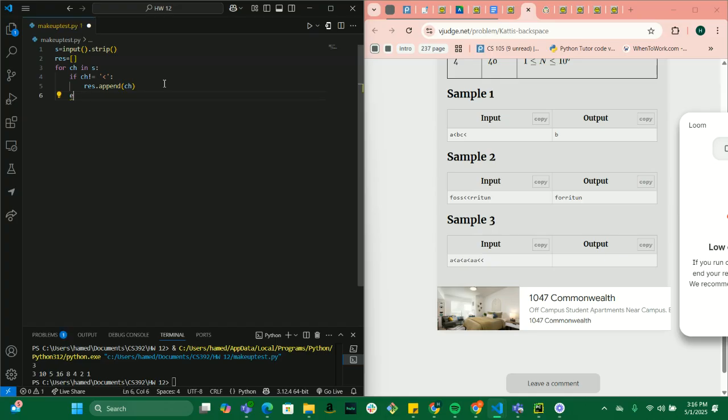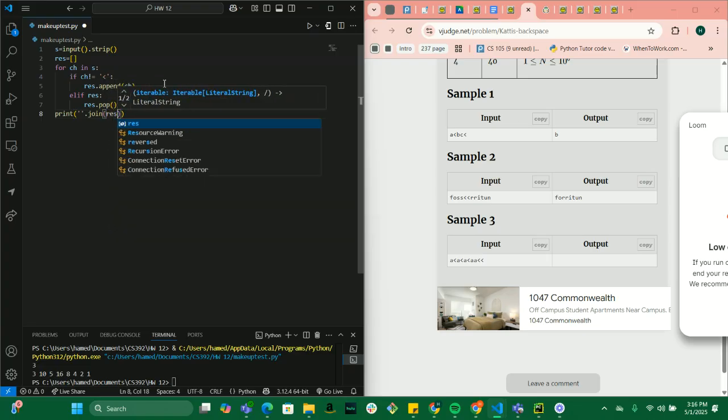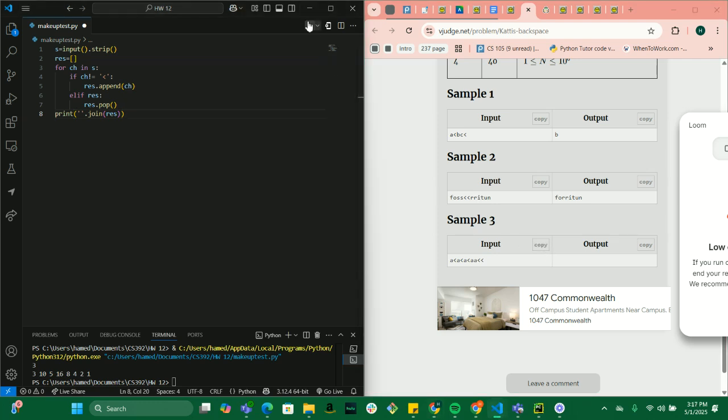Otherwise, we can't use else because it has to be an elif res. So elif res will check to see if there's actually something in the array. If it's empty, we'll just continue. Otherwise, we'll just pop it, and then at the end, we'll print, and we'll use join to transform it from an array to a string, with no space in between. So join will just transform it from an array to a string, and this should work. I also forgot to mention I'll be using Python for the implementation.